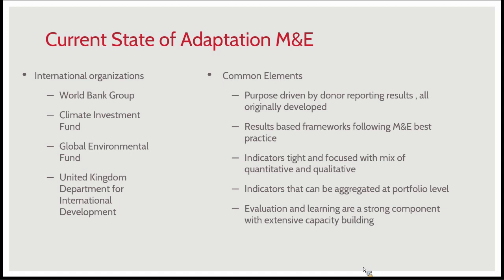And as these international organizations have started to iterate and learn from implementing the frameworks, they have gotten much smaller and focused, honed on fewer indicators that are more easily aggregated up, because they're reporting out across a whole global portfolio usually, or at least regional. So they're focused on a mix of both quantitative and qualitative, mostly outcome indicators. They really heavily lean on learning as a strong component and have used the frameworks to do a lot of capacity building within their projects and countries, which is really interesting and a good piece to learn from. So we can move on to the next one.